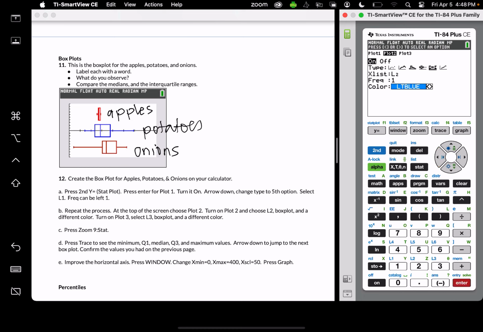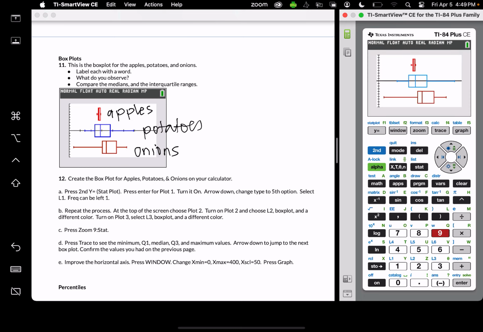All right, and then one more time, second y equals, plot 3 on, second L3. So notice the little L3 right there is available, and that one is going to be brown, if I can locate that. Okay, enter. And so I went through steps A and B, and now I'm ready for step C. It says zoom 9 stat. So zoom 9, there they are. That looks basically like the screen capture on your worksheet.